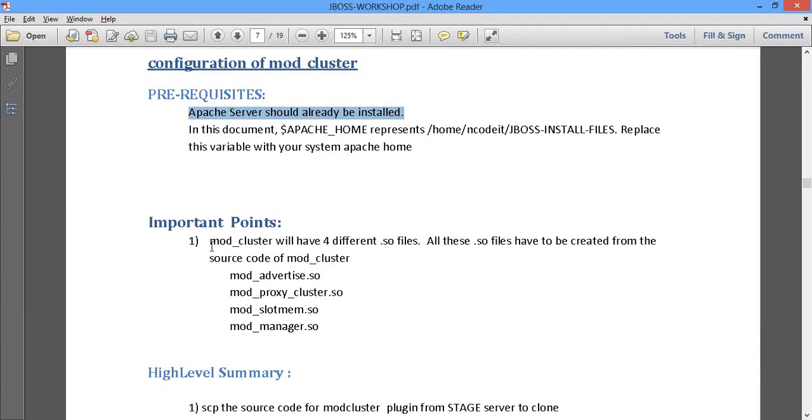Now the second point here is the important point, as we already talked about. The file name or the .so is not mod_cluster. It has 4 different .so files. These are those file names.